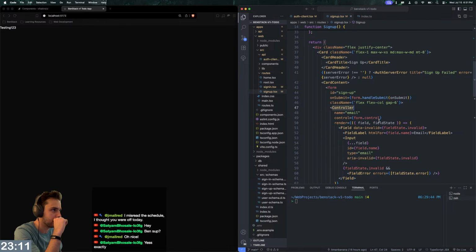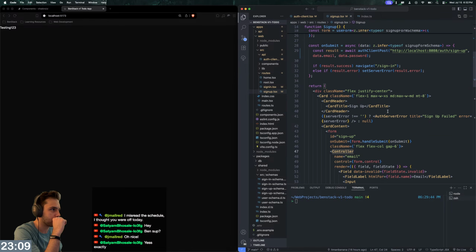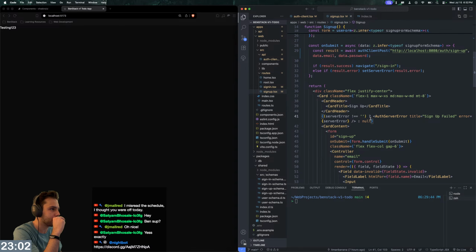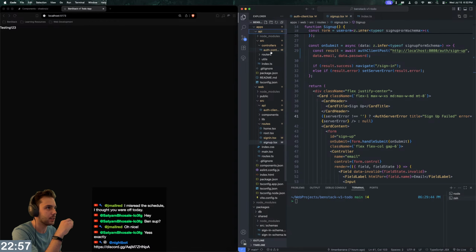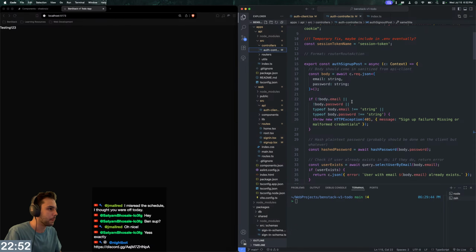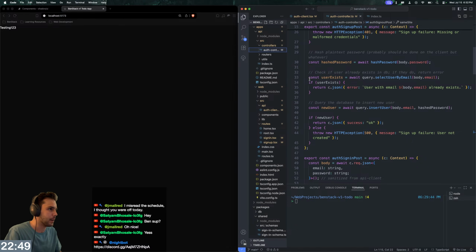So I've got the on submit here, and then I also have my own custom component called auth server error that basically takes server errors. So on the server side, for example, if a user puts in an email that already exists, that's handled here. Before the new user is created, it checks first if the user already exists, and if it does, it sends an error back to the client instead of throwing an HTTP exception. So that's something I came up with.